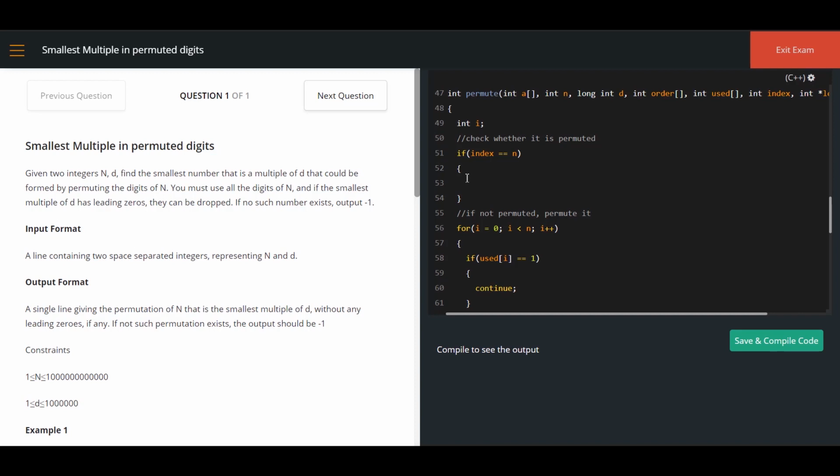If it is permuted, I have to make that array as an integer value, one whole number. Here I have taken an array, and I have to make it one whole number. For that, I am going to declare a variable called number. I am going to take a loop and iterate all the digits to make it a whole number. So int i equal to 0, i less than n, i plus plus.